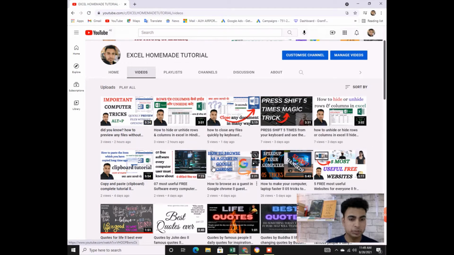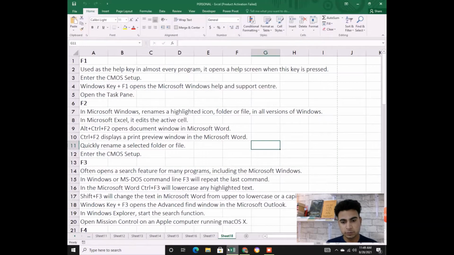So let's get started. Today the first thing we're going to talk about is the function keys from F1 to F12. I'm sure you know how those keys work. If you don't, let's check it out. The F1 key is used, in most programs, to open a task pane or to open help. So let's check it out. I'm going to be pressing F1. Let's see what's going to happen.